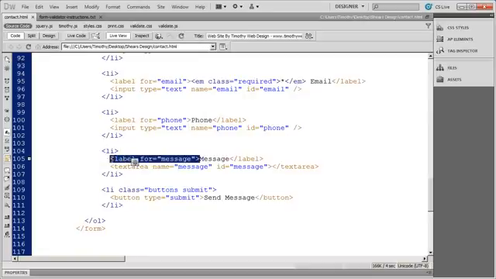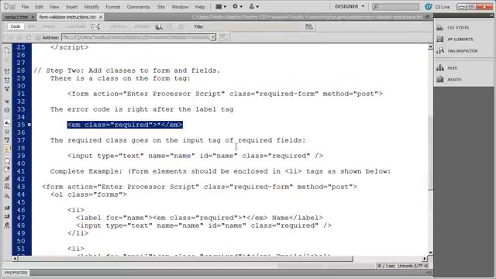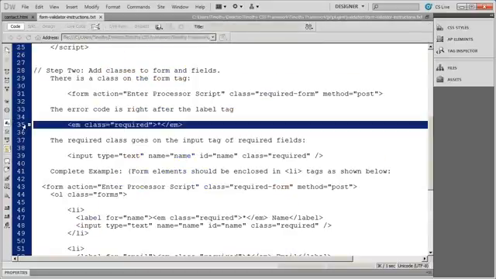So again, I'm going to click after the opening label tag, but before the actual label. And I'm going to paste that in and put a space. Then let's save that and come back into our instructions. So we put the error code in there.